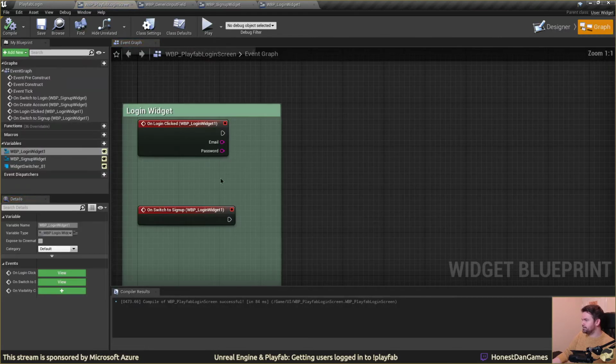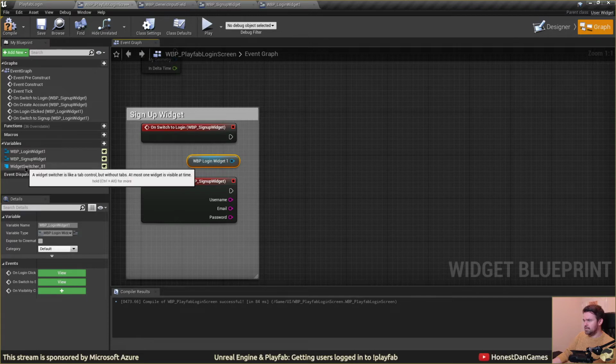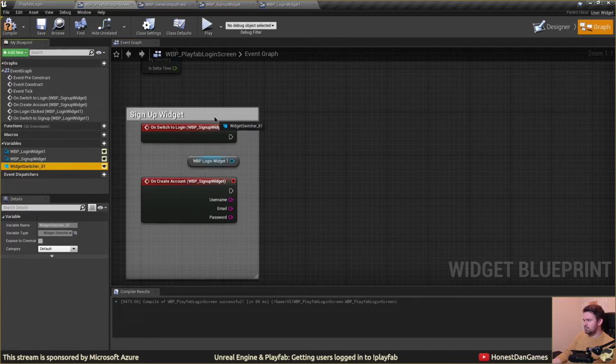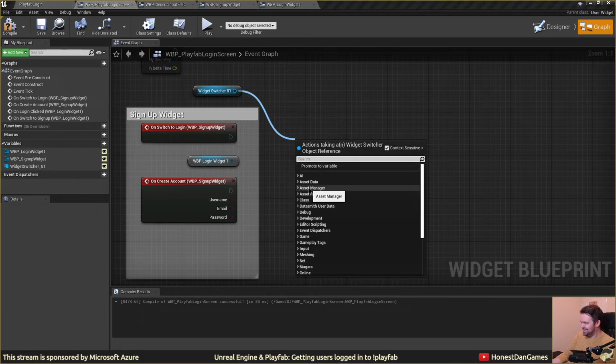So let's go in. If I am on my sign up widget and they want to switch to the login one, I just need to get hold of my login widget. And we need to get hold of our widget switcher. Oh, I feel it's got a rubbish name, but I'm just going to stick with it for now. Widget switcher 81. The 80 before you were glorious, but you are the best.